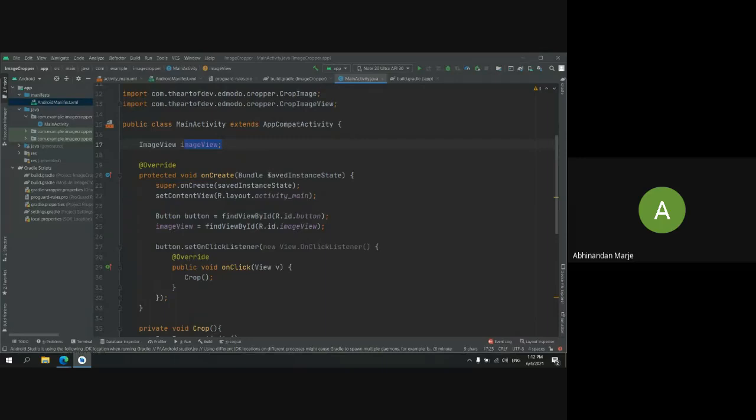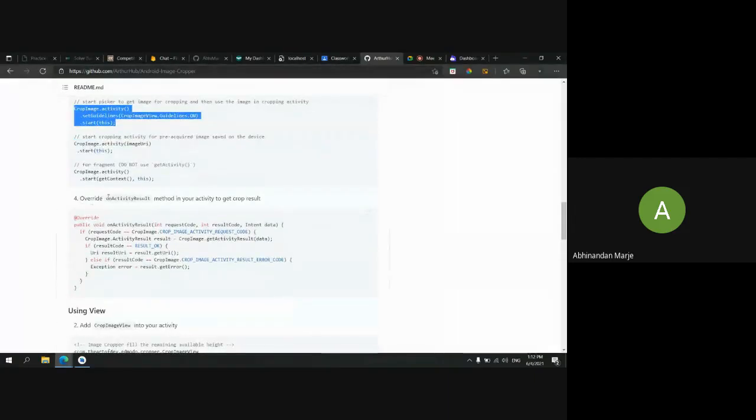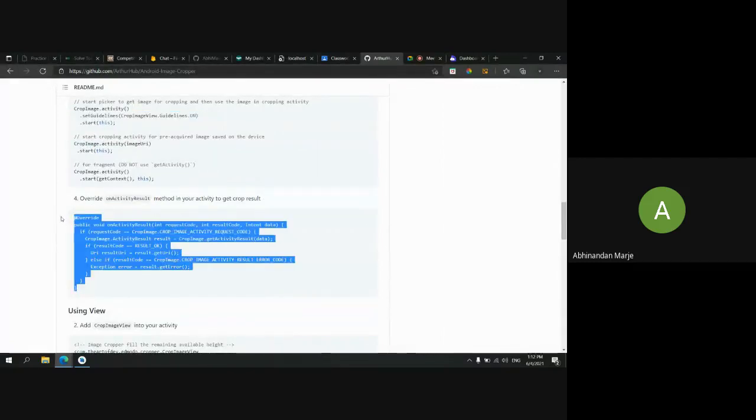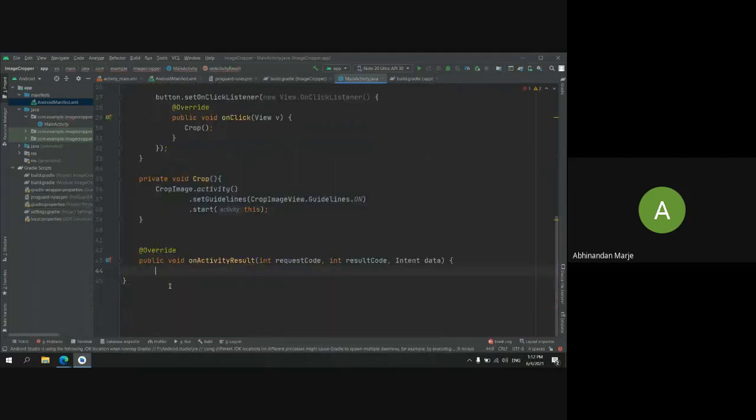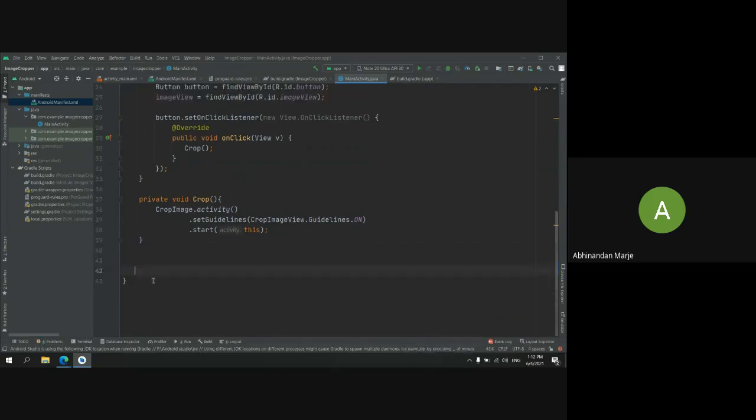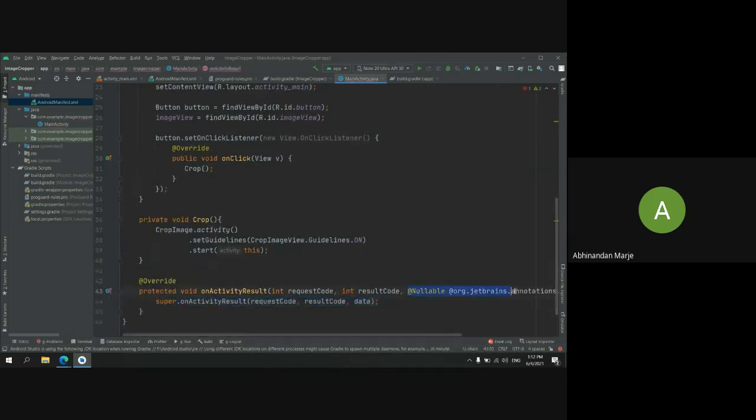So for that also, we have seen when we are picking an image from our gallery or our camera, we have used the onActivityResult, right? So same thing here. You can see they have also provided the onActivityResult method here. When you copy this method, you have to check, here is one issue in this code. If you just come back here, when you create an onActivityResult method, you will get this much code, right?